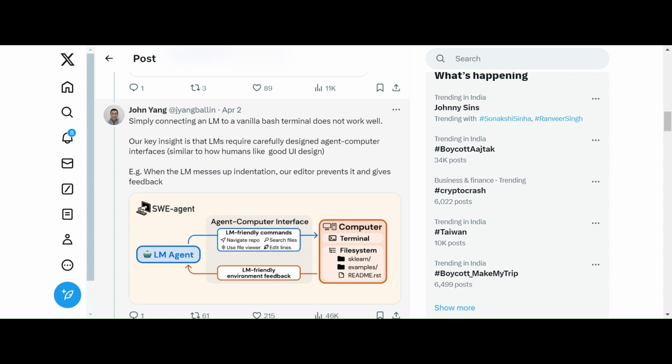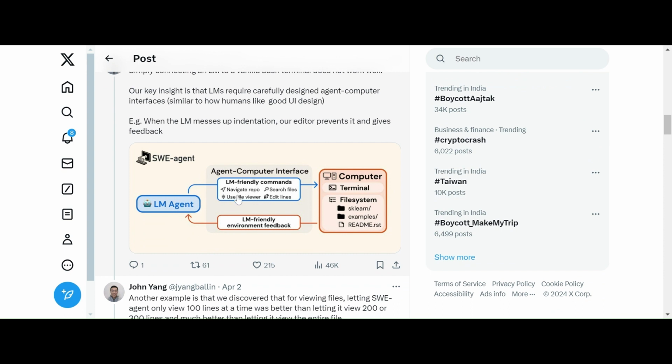Next, when the LM messes up with indentation, the editor prevents it and gives feedback. Take a look at this. The LM agent first navigates the repo, searches files, uses the file viewer, and edits lines. Then the terminal checks the files and opens search, everything it does, and then gives the environment feedback commands to the LM agent. This is how it works.